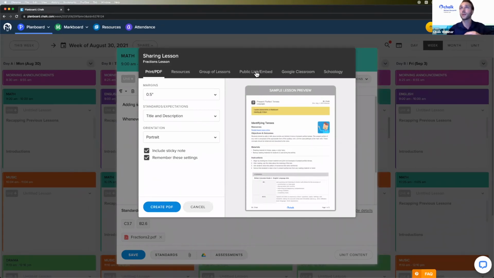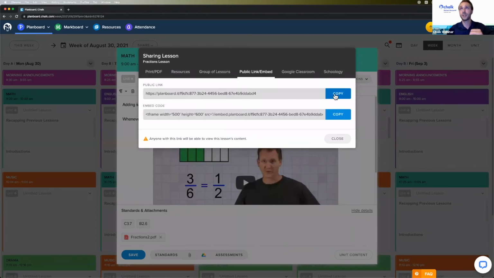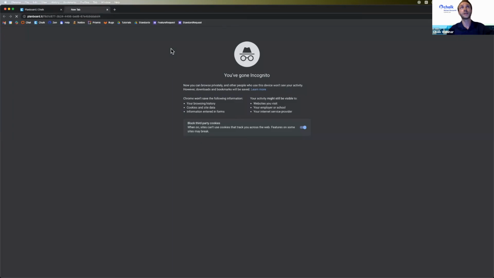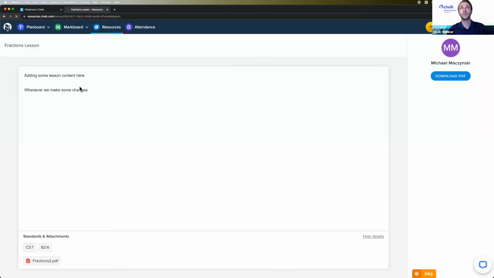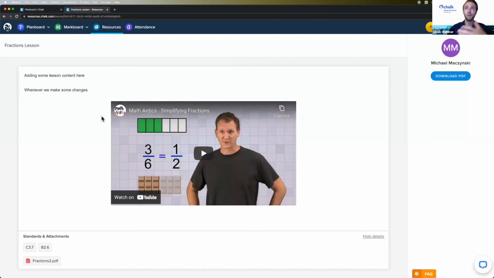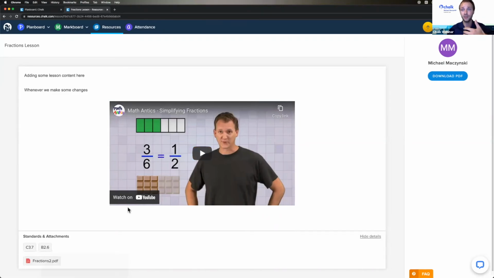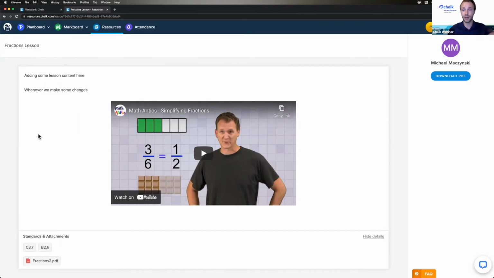What I would like to highlight though is the public link option. So essentially what this does is it's a public link that you can send to anyone. Just kind of copy there. And if we access it in another browser, so essentially this will look how it will look to anyone who accesses this link. They'll see all of the content here. They'll see any embedded media, any attachments, any standards information as well, and we'll be able to access that without needing a Chalk account. So you can share this with your students, your administration, any substitute teacher that you need to share this with, and that's available there.